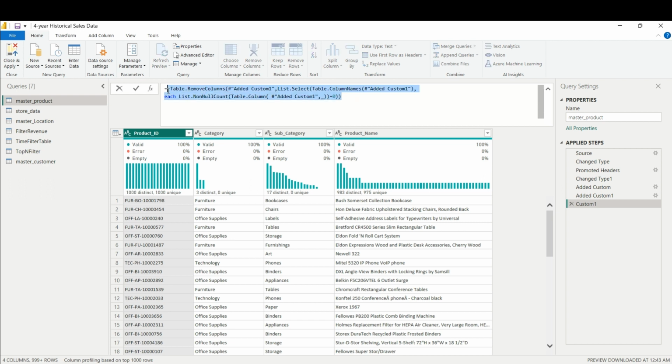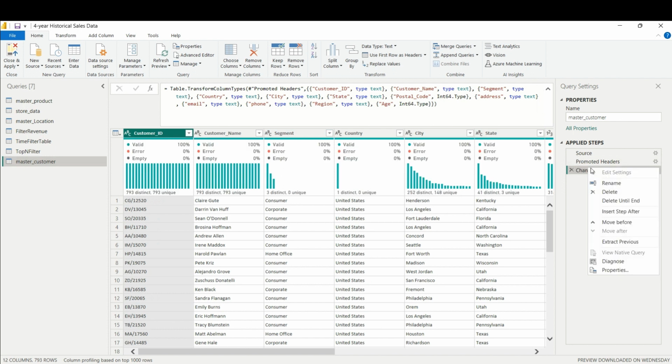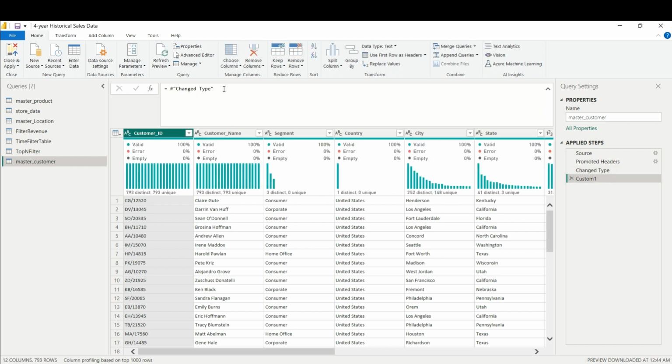So keep it easy, Control C and go to the master customer. We have a chance to add the next step here. So it is the change type, the name of the previous step. So here I add this one and change all to the change type. This parameter is the name of the previous step. For this specific table, the previous step is change type. So I added it. Good. We will see.